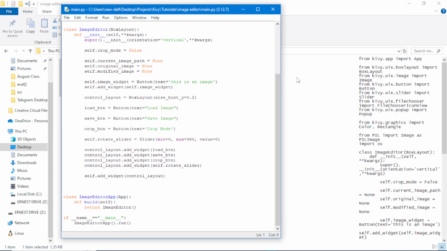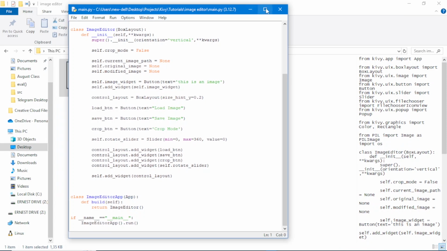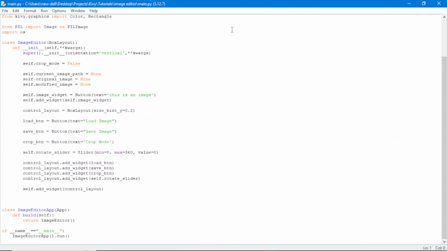All right, so far so good. So let's go on and work on what happens when we press the load button. So we have our load button. What we're going to do is create a function that we can call from this load button. When we press the load image button, we want to go into our system and choose the image that we want to edit.